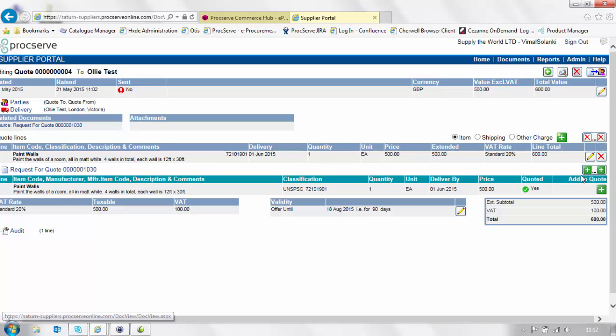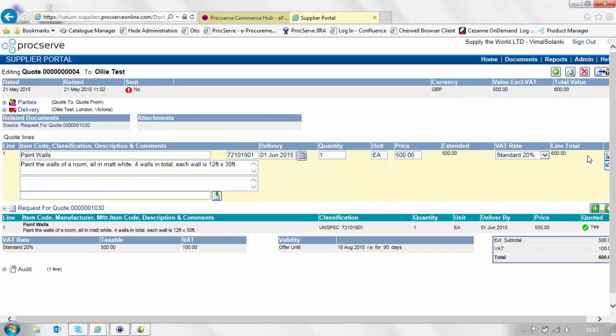If you wish to change anything within this quote, simply click on the pencil icon and the editable fields will appear. For example, if the room needs to be cleared of all furniture, this might be something you'd want to note in the comments or description section.